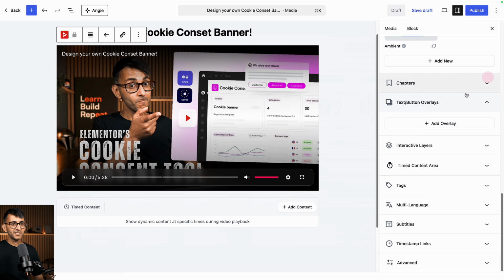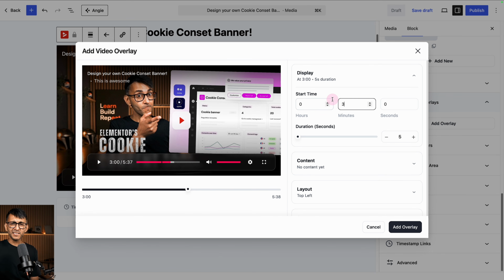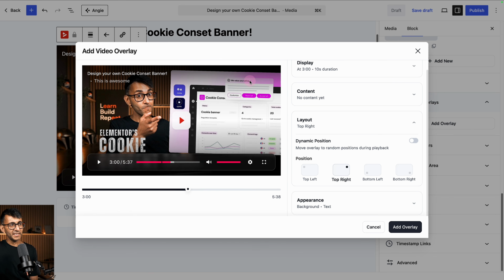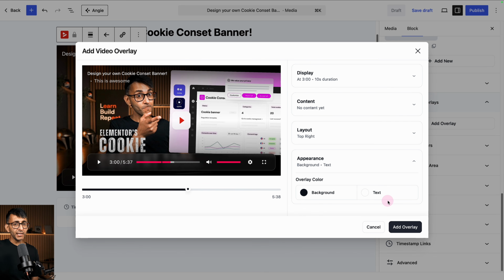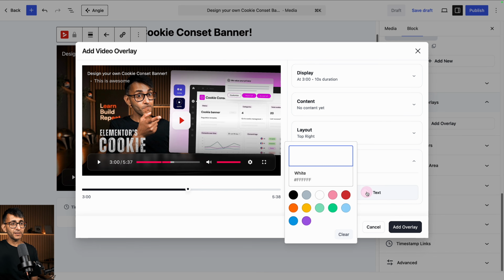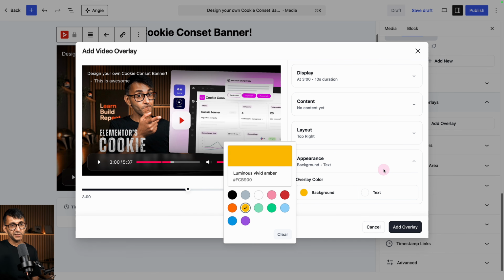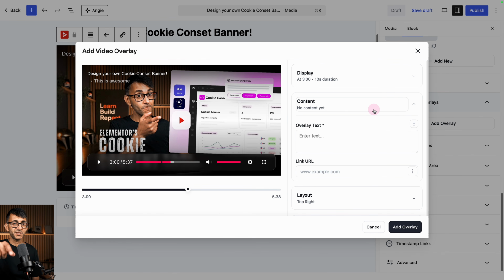Text button overlays. I'm going to add an overlay at exactly 3 minutes, and the overlay is going to last 10 seconds. And I'm going to say it goes over into the top right, and I could add in a background color, or I could add in some text, and you can modify it to be what you want. Now, I have purposely missed out the content because this is where you would go and add in your text. Imran Siddiq, that's not very good for web accessibility, but you can choose your colors. Go and drop in a URL.